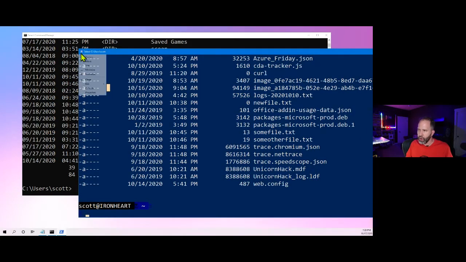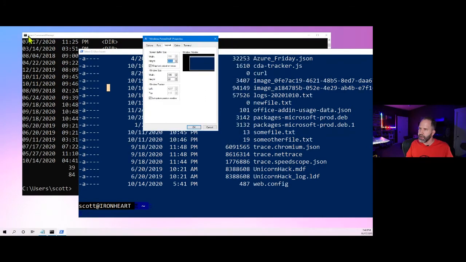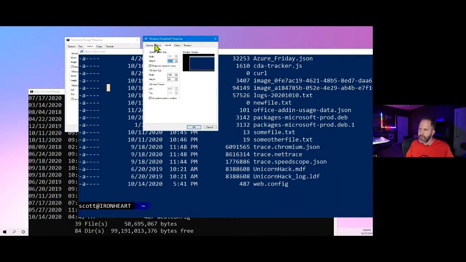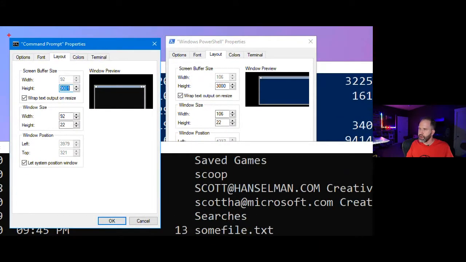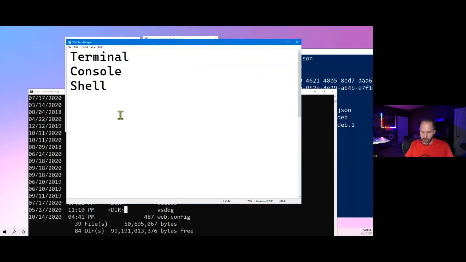Why is that interesting? Well, if I click here in PowerShell and I say properties, I get this box. If I click over here in the command prompt and I hit properties, I get that box. Isn't it interesting that these boxes look awfully similar? Who was responsible for drawing this box? Did PowerShell draw that box? Does PowerShell know about fonts and things like that? Well, in fact, it does not. These are created and managed by something called the console host, or conhost.exe.